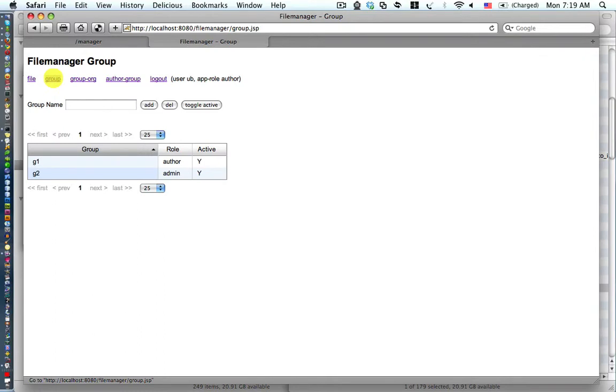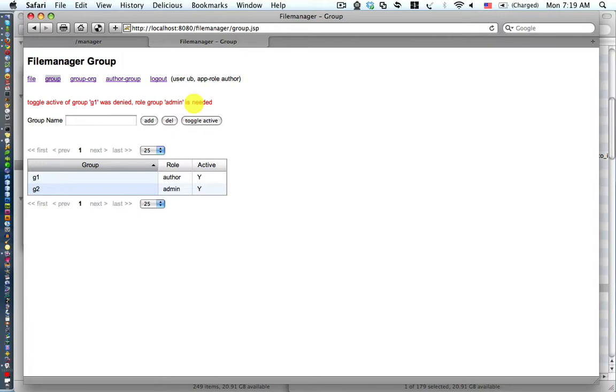On the group page, we have a group name where we can add a group name, delete a group name, or toggle the group being active. Again, we have pagination, and then we have a listing. We're going to go ahead and try to toggle a group being active, and we see that we don't have permission in this case. And one of the nice things about the Yahoo API tables is that they allow you to do a variety of operations on the tables, including sorting the columns and resizing them.